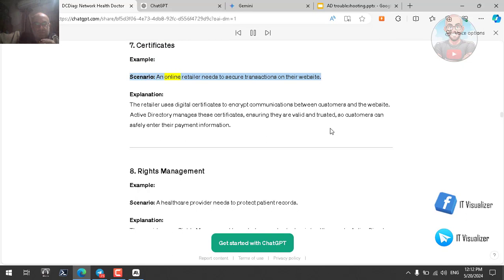7. Certificates. Example. Scenario. An online retailer needs to secure transactions on their website. Explanation. The retailer uses digital certificates to encrypt communications between customers and the website. Active Directory manages these certificates, ensuring they are valid and trusted, so customers can safely enter their payment information.